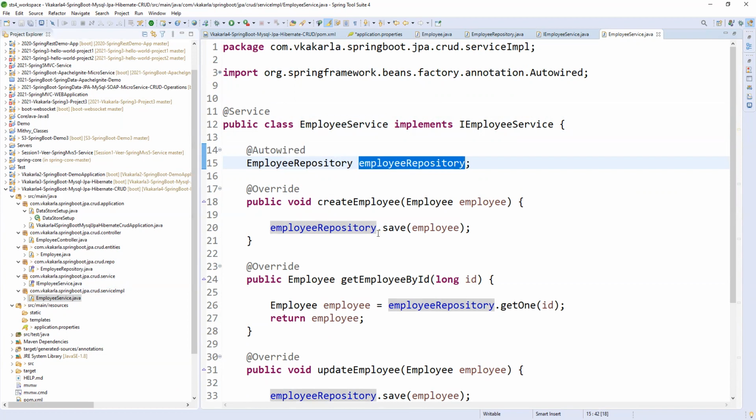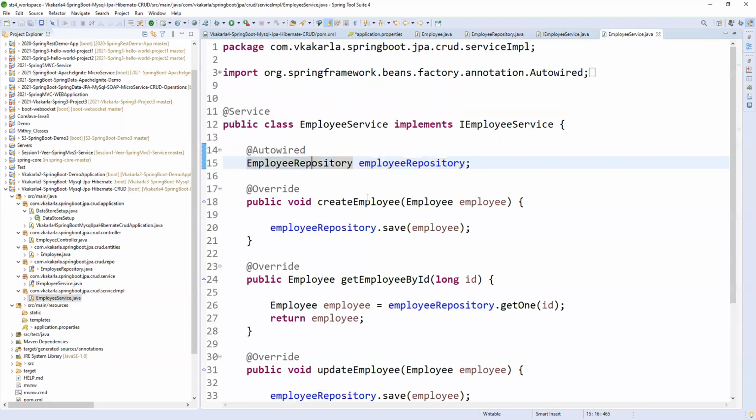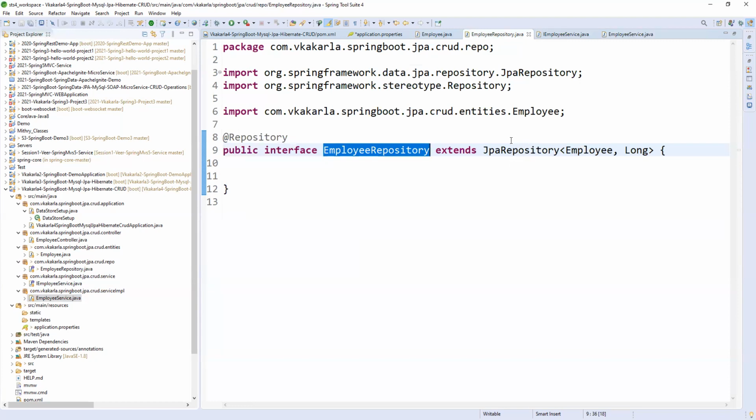So employee repository dot save. Do we have a save method here? No, right? How is it coming? We have a save method in JPA repository. Whenever we are extending some super class, all the super class methods, super interface methods are available to the child interface. That is the inheritance concept in Java.